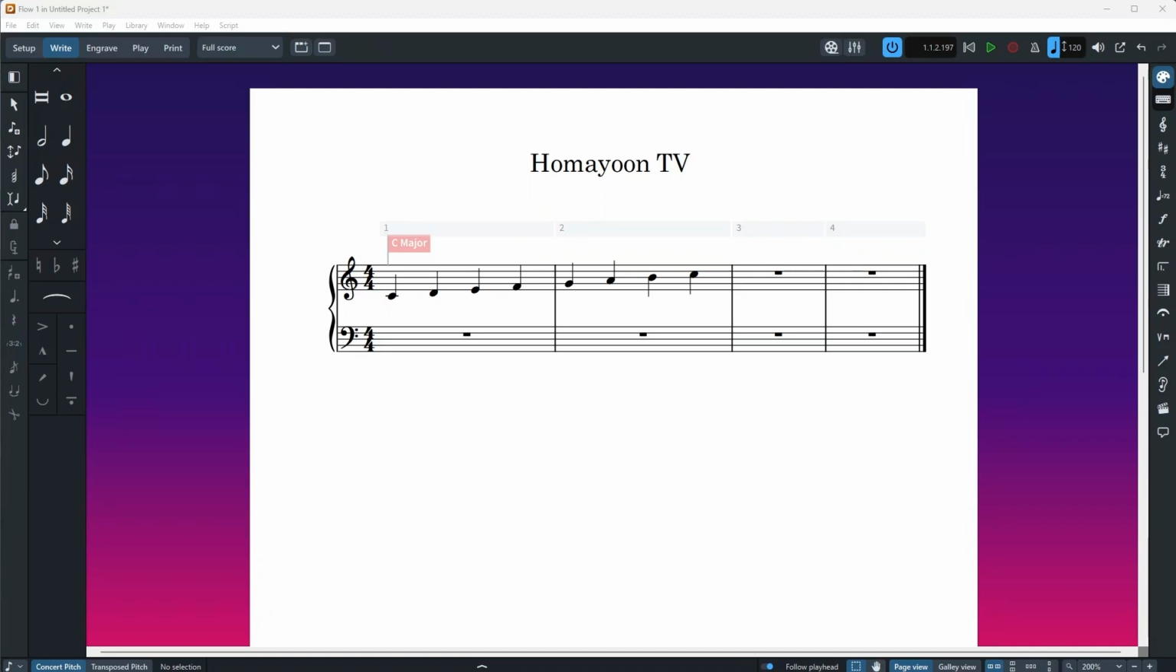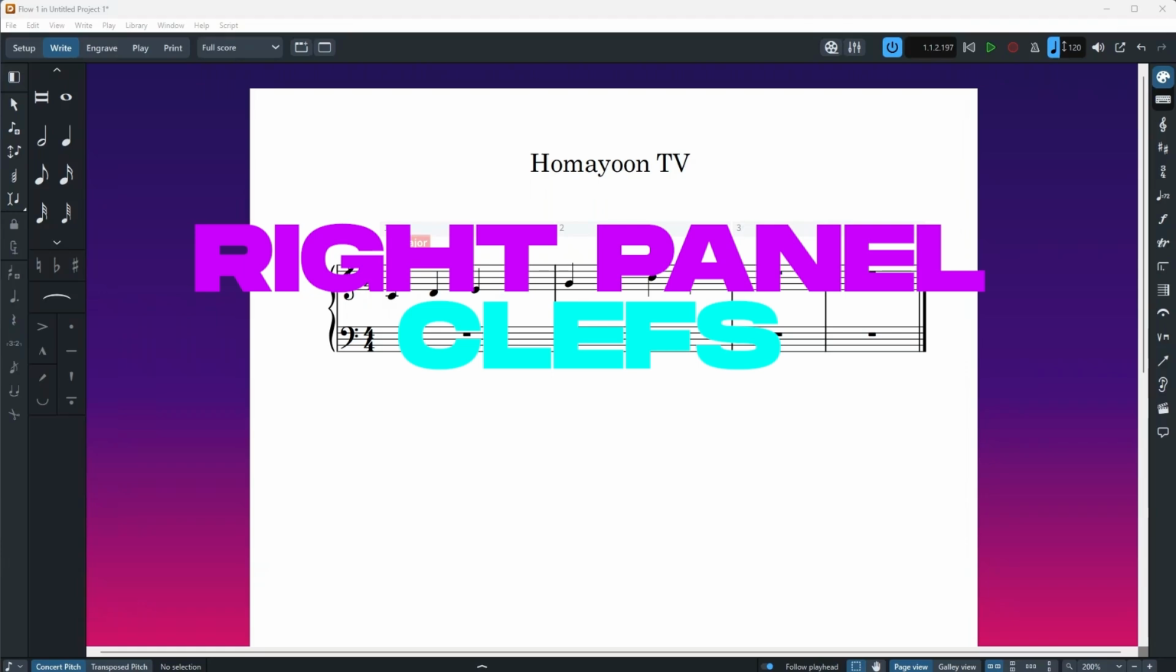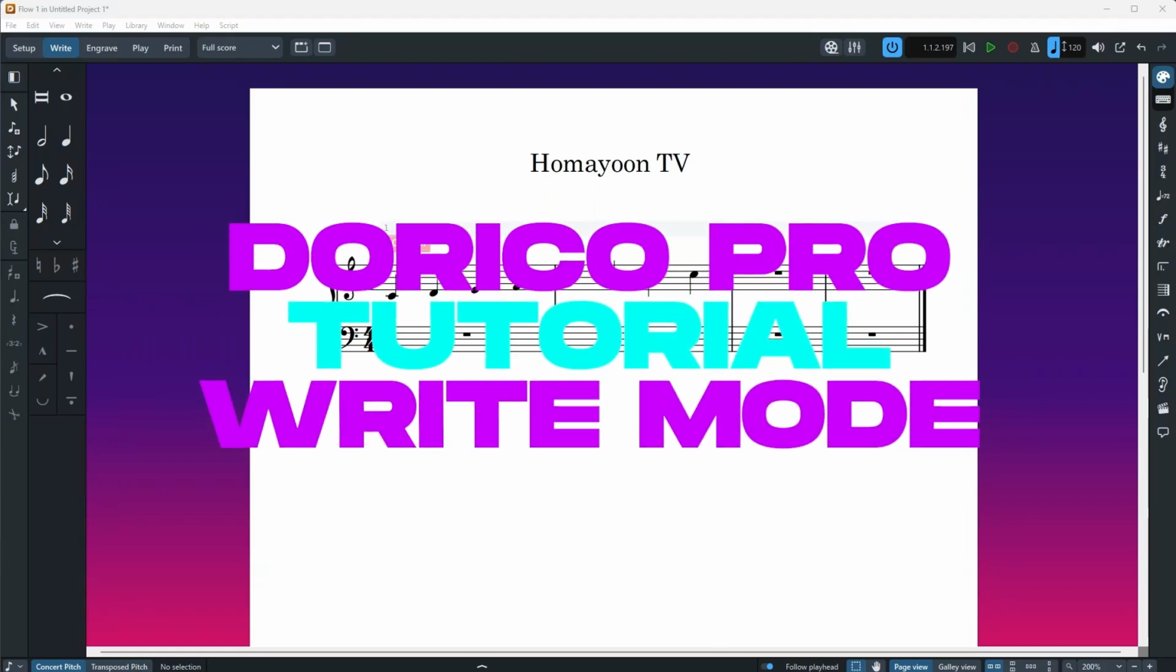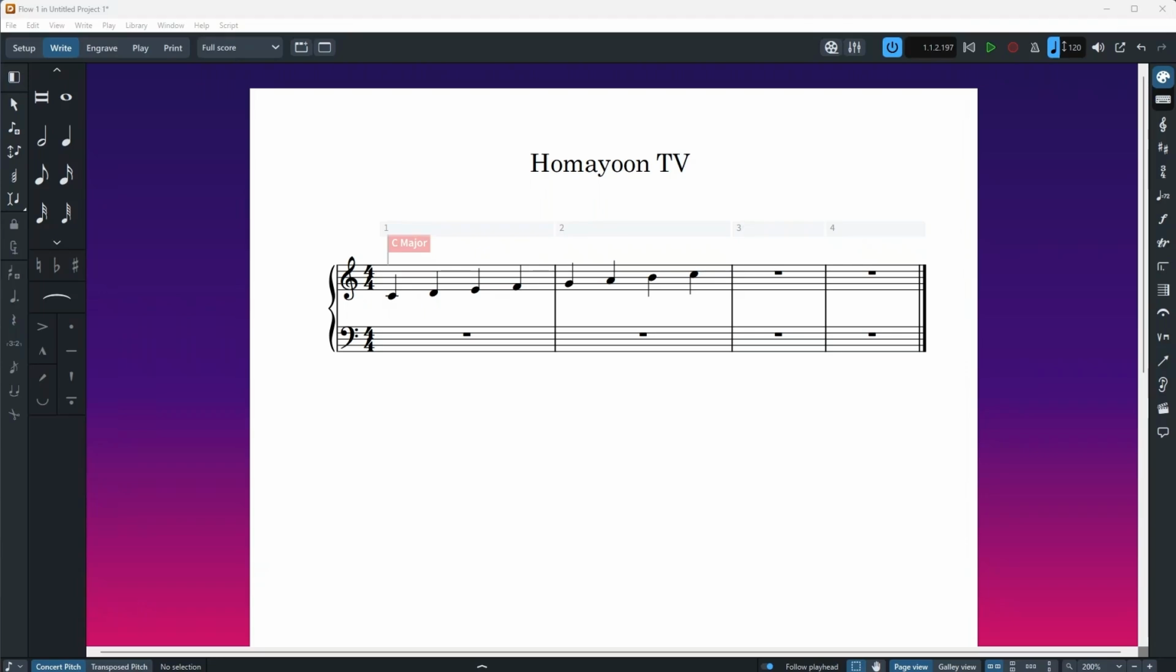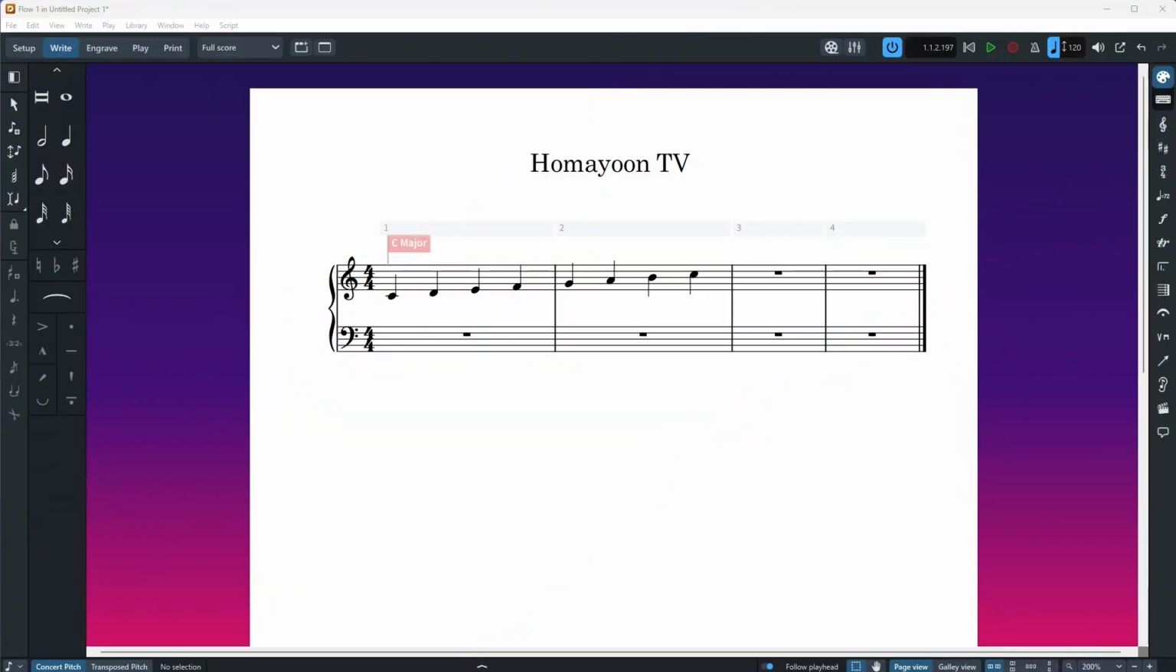Today I will be exploring Dorico Pro's Write mode, right panel, and specifically the clefs. If you are new to Dorico, make sure to watch the previous videos before this one. So when you open a project in Dorico and access the Write tab, you will notice a bunch of different musical symbols in the right panel. And this is where you can add a lot of cool stuff to the engraving of your score. But as I said, today I will talk mostly about the clefs.